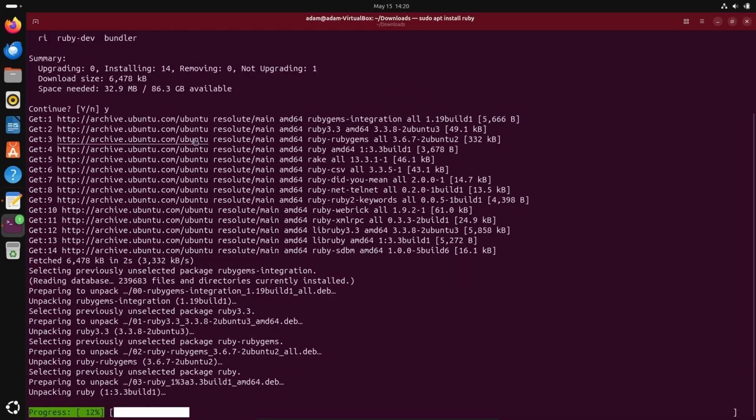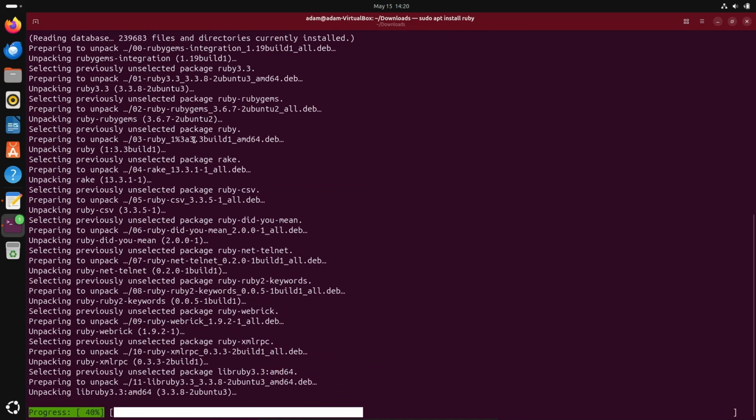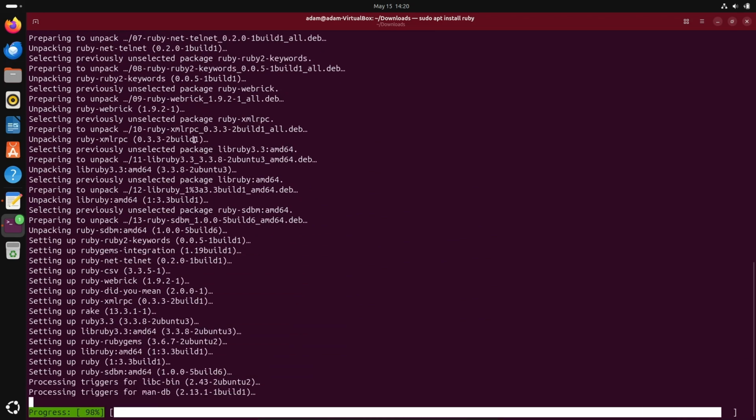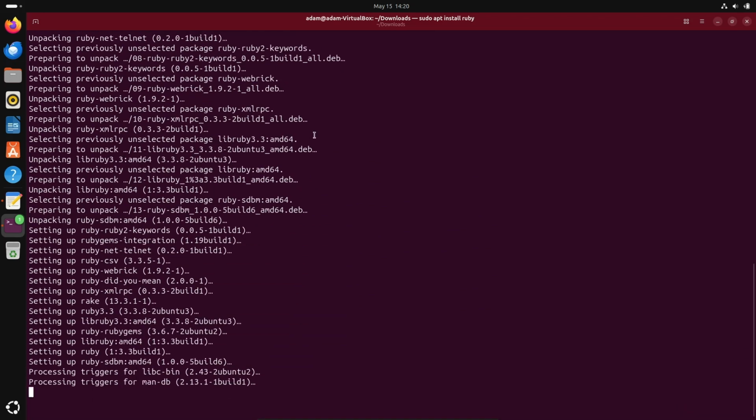So here it's doing some download and unpacking. Here you can see Ruby is successfully installed. Let's use the clear command.